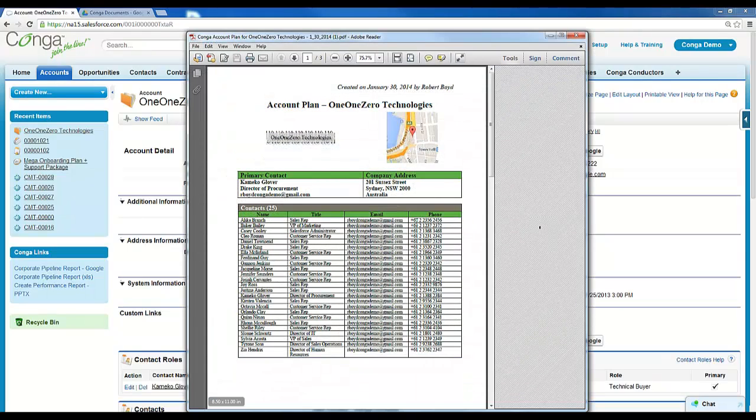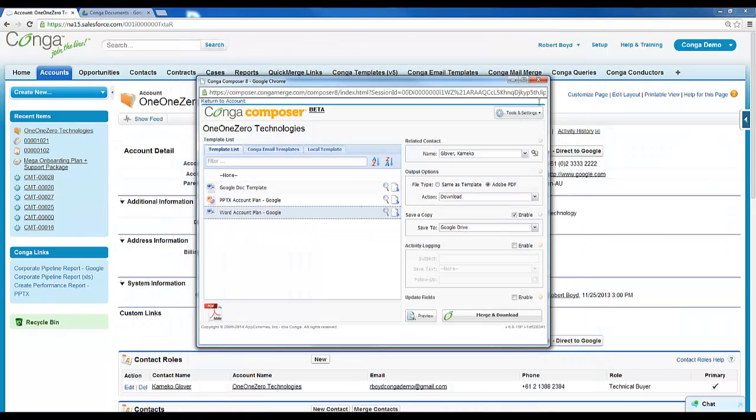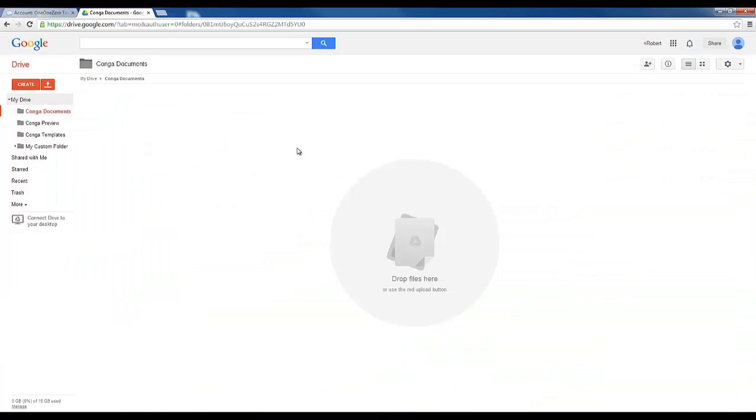So first we got a local download. Great, I've got a PDF account plan, fantastic, but I was trying to put it up to Google and save a copy there. So if I close out of this window and head over to Google Drive, I want to give you a quick tour of the folder structure here. These two folders, Conga Documents and Conga Preview, Composer will create for you when you integrate with Drive.